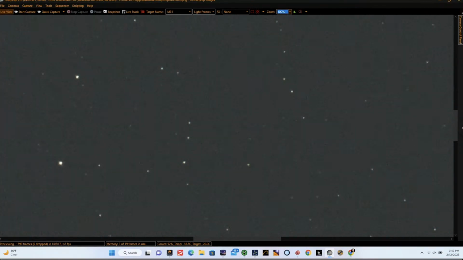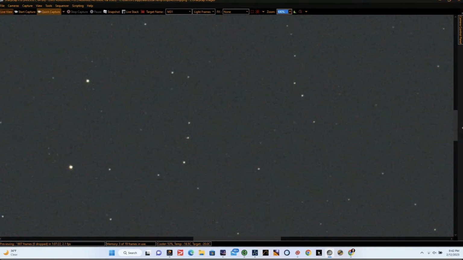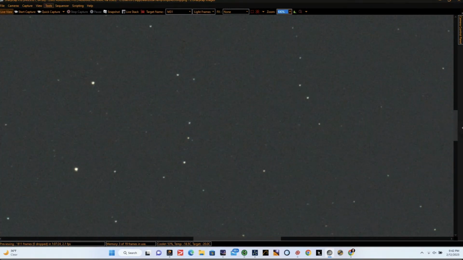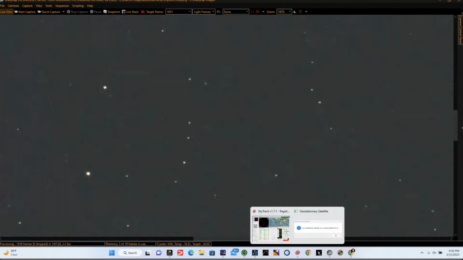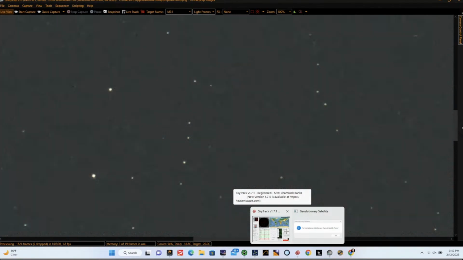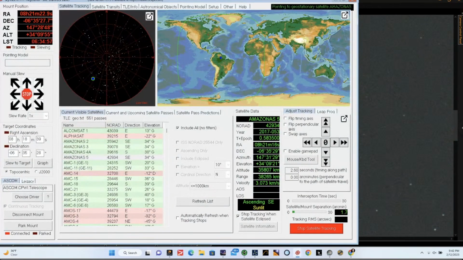Now, geostationary satellites are real easy to see. The ones that you have trouble with are actually the ones that move. Because basically all I have to do is point the telescope at them and stop moving the telescope, because they're over a fixed spot on the Earth.